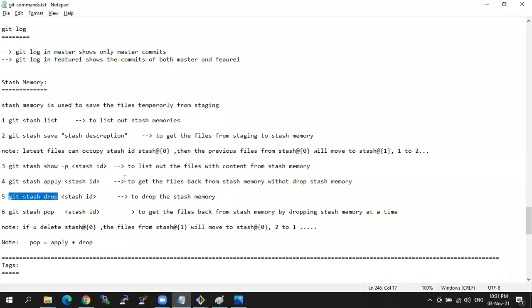So this is the stash memory. git stash list lists out all the stash memories, that is, the IDs. git stash save: you can give a description along with this command. The description will be given along with the command. The latest files occupy the stash ID.